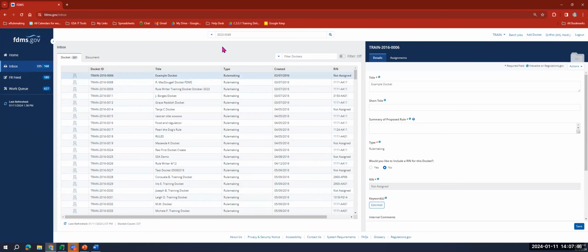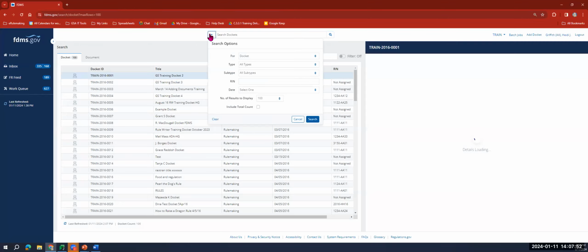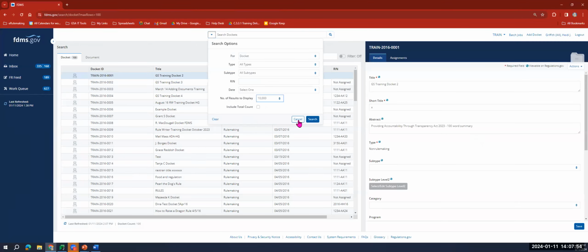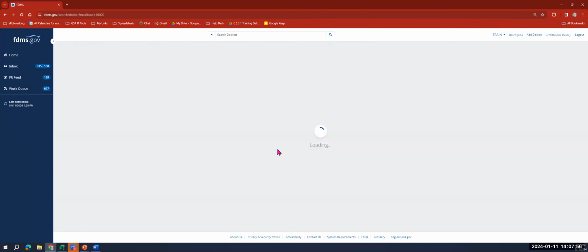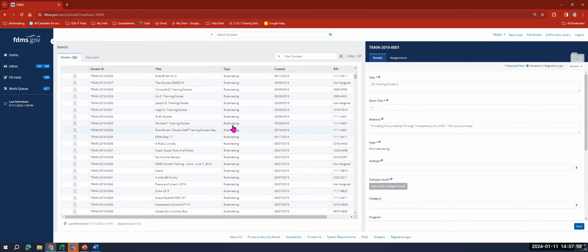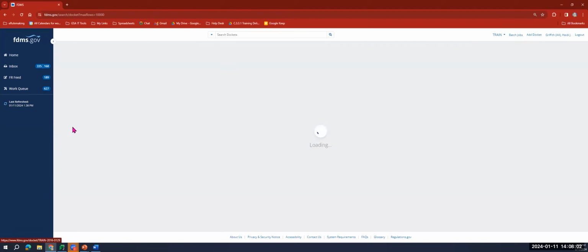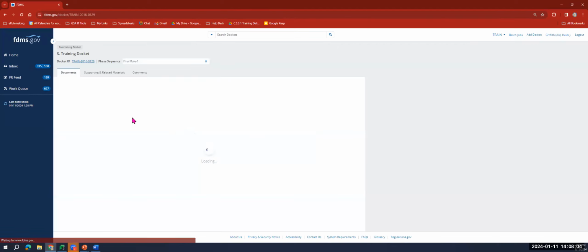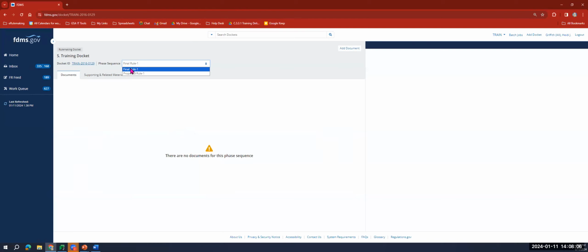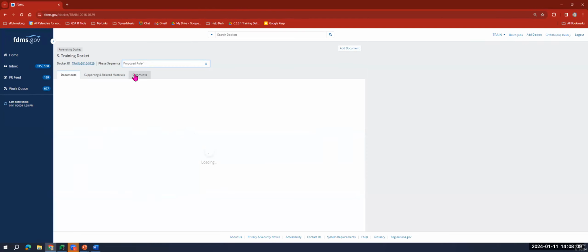So if I wanted to use my search button, if I click on 10,000, then I will be able to see, for me, every single docket. So I have access to all the dockets in my agency and I just have to click on it, go inside, and I have access to anything that is inside the docket as well.